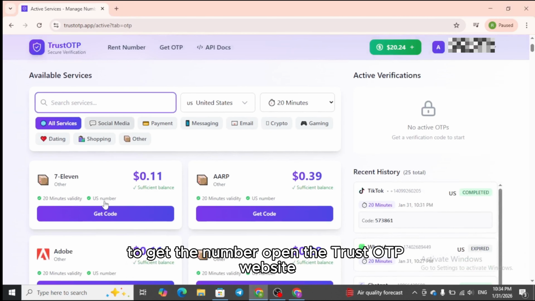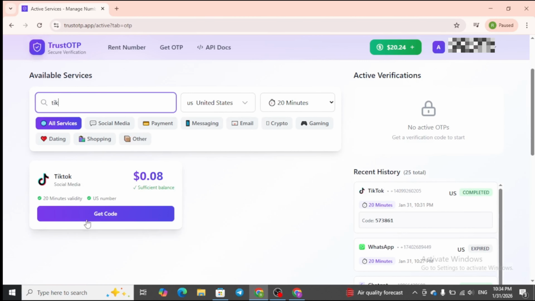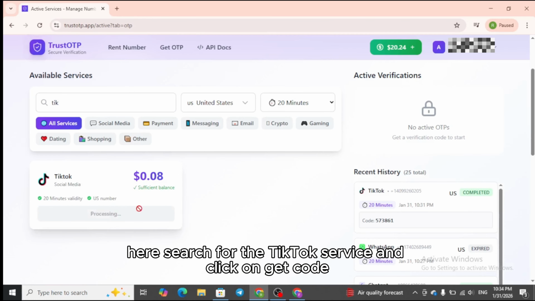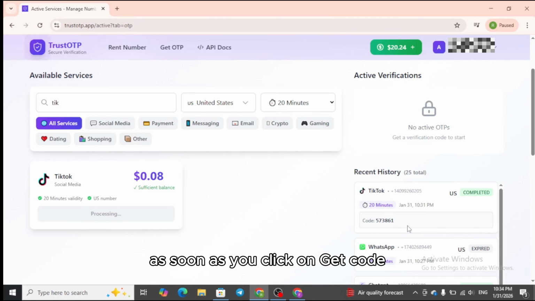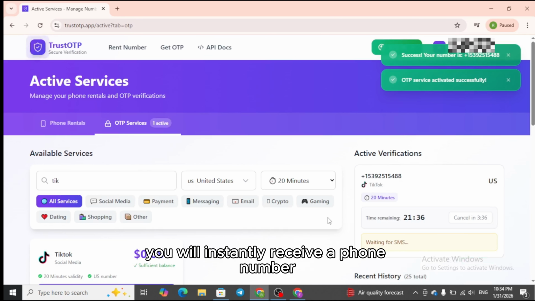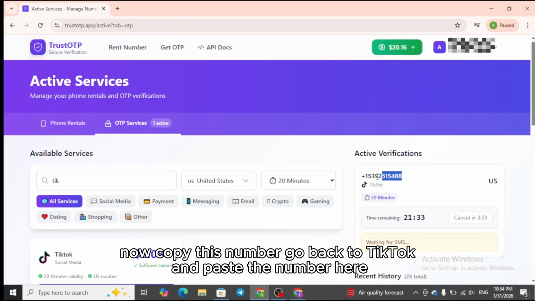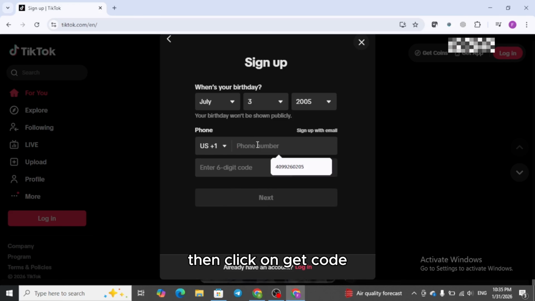To get the number, open the TrustOTP website. Here, search for the TikTok service and click on Get Code. As soon as you click on Get Code, you will instantly receive a phone number. Now copy this number. Go back to TikTok and paste the number here, then click on Get Code.